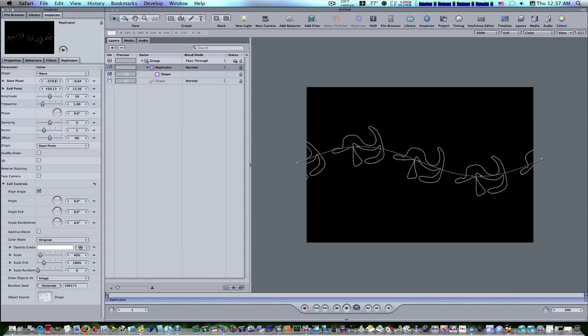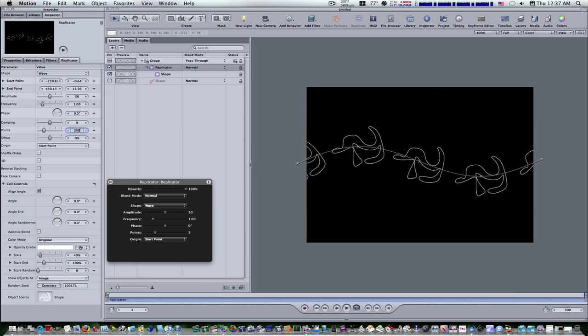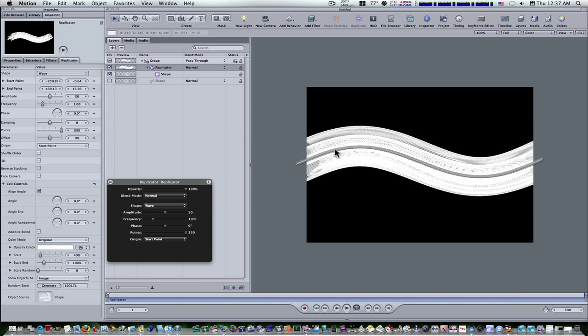Now let's select the replicator and go back to the inspector, and let's set the points to 350. Now you can see this gives us almost a solid line. But we have so many points, our shapes are overlapping, creating an almost solid looking wave. Thanks to the small line size and proximity, it gives a nice pattern, and we're going to fix this.